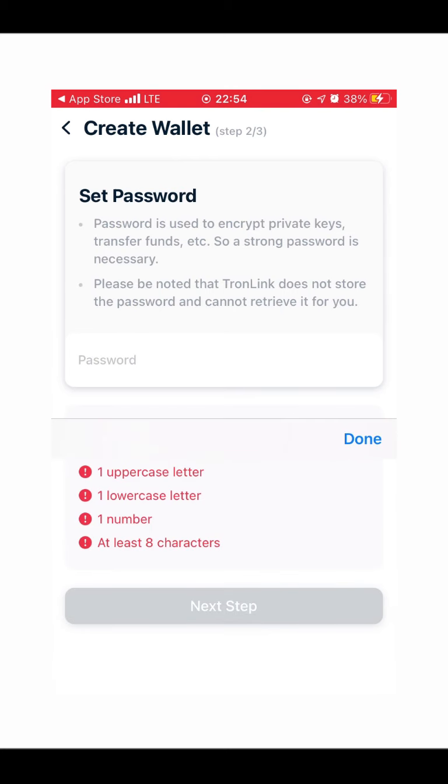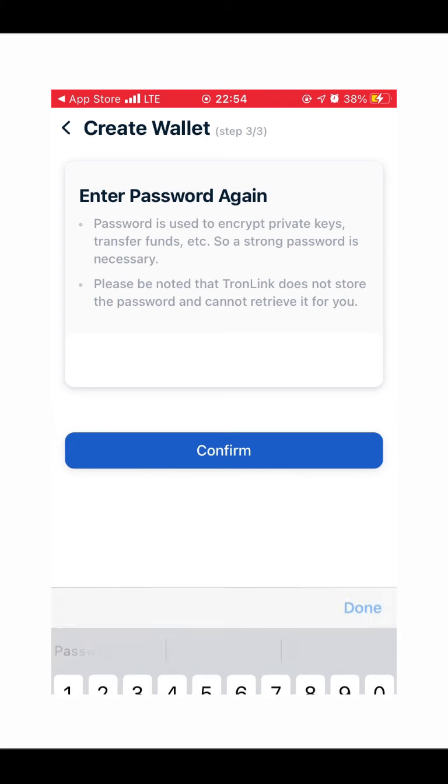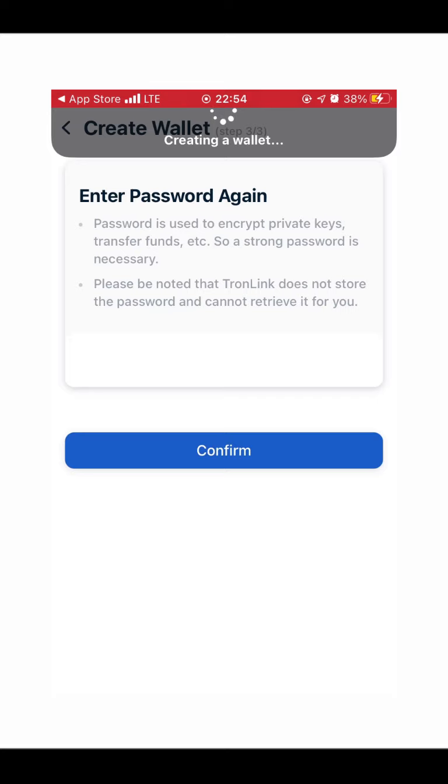Then input your password as you wish. Then make sure you follow the instructions. Click on Next Step. Then you can see it asks you to input the password again. Just type in the same password. Then click on Confirm to confirm and save the password.